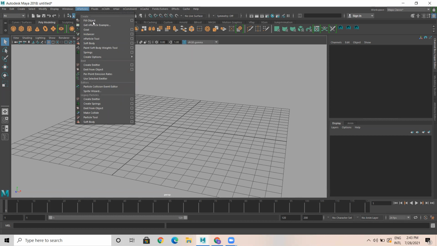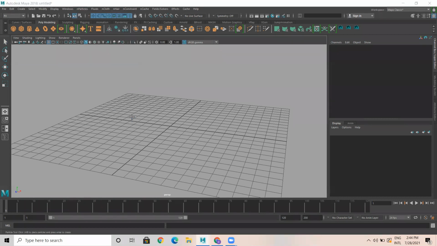Now here in the bottom, legacy particles in the sense, these are the standard particle system, which were available in the earlier version of Maya, before N particles was there. So there are certain things like create emitter, create springs, emit from object, collide, particle tool. There are so many things. Let me go to particle tool first. For that, you have to go to option box.